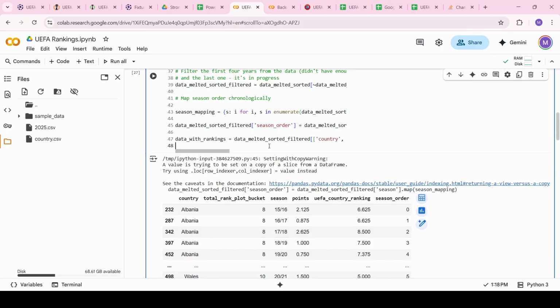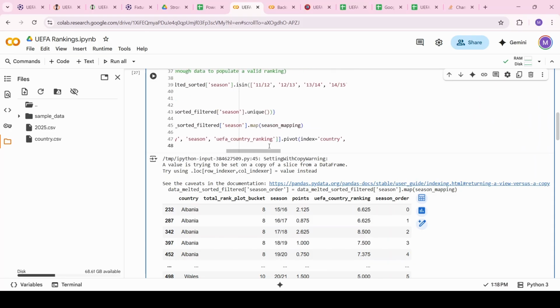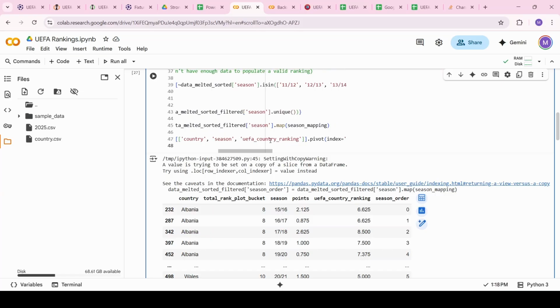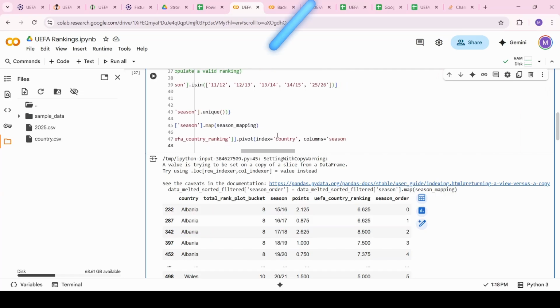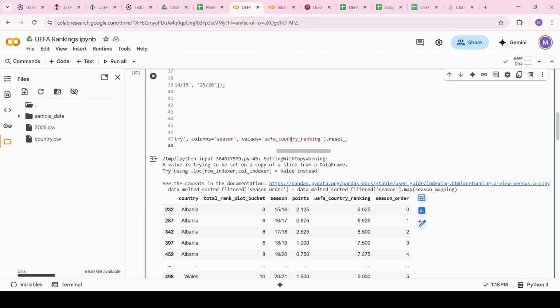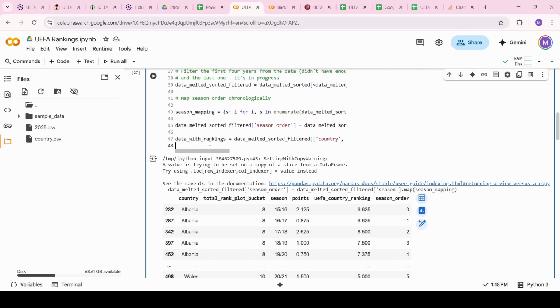So what we want to do next is filter this data a bit and just calculate the rankings as of given season. Okay, so we know what were the country rankings for given seasons, and right now we want to come back to the previous state of the data with every single season having a separate column. So the opposite of the melt statement is pivot, in which we want to index via country, have columns for season, and values being the UEFA country ranking. And we need to reset index for proper data structure.